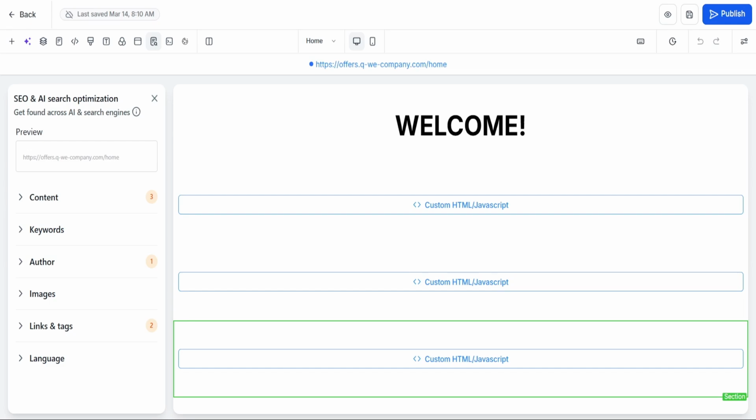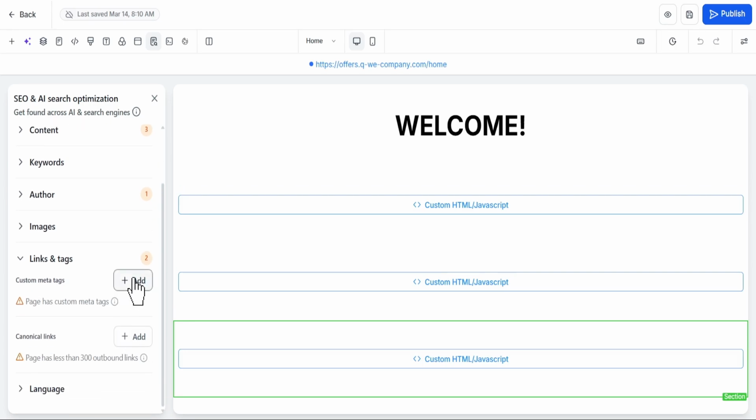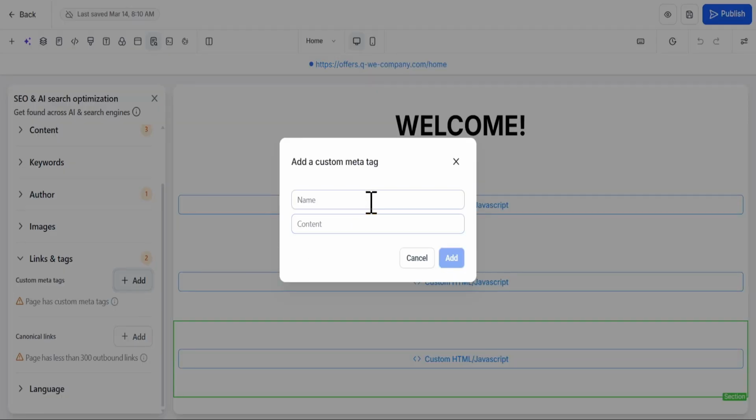Now open the Links and Tags section. This area manages the behind-the-scenes metadata that crawlers read. It doesn't change how your page looks to visitors, but it has a big impact on how your page is discovered and previewed across search engines and social platforms. Find the Custom Meta Tags area and click Add.